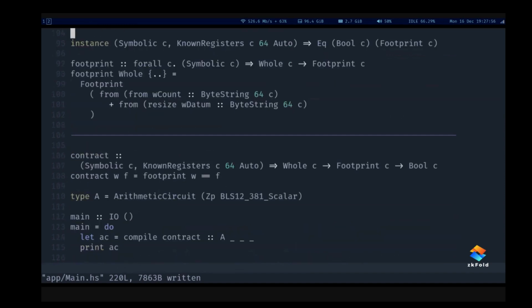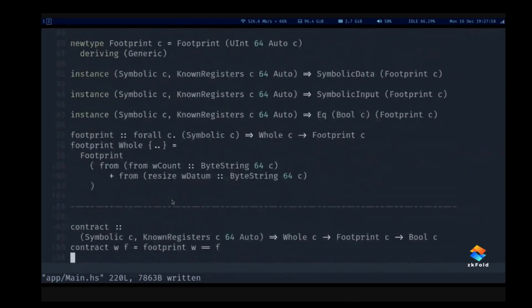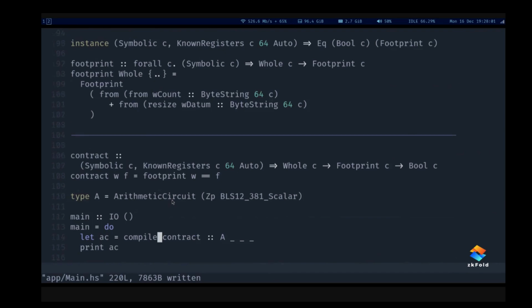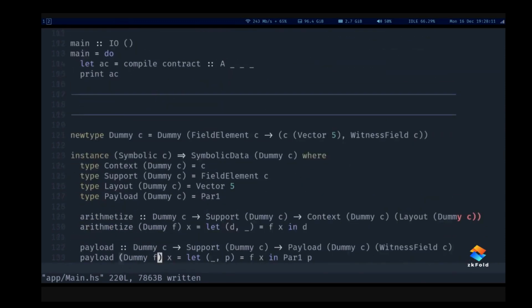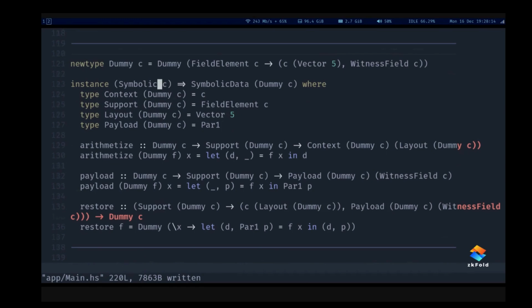So this was the happy path, quite short and concise. Everything is derived and everything's okay. Let's look into deeper parts of Symbolic. For example, what if I want to write down the symbolic data instance by hand? I don't know why, but sometimes it happens. Let's see what's inside. What do we have to do? Here we have a dummy newtype for which we will write the symbolic data instance, and inside it there is a function which, given a field element, would produce 2 things.